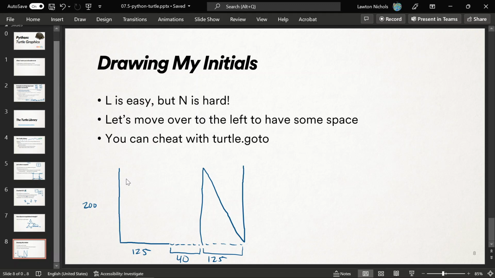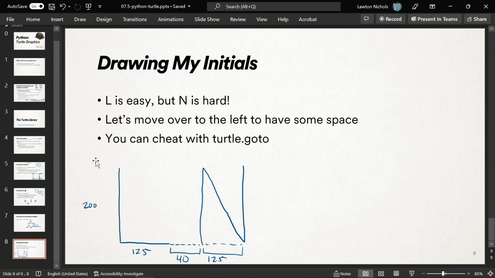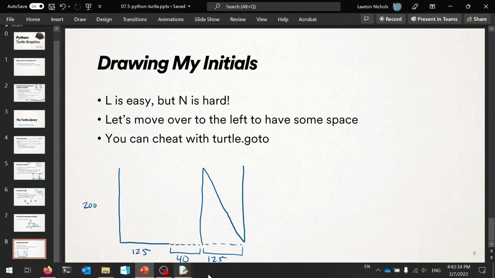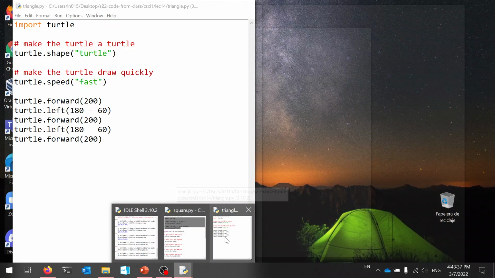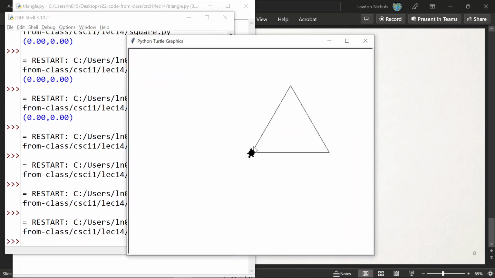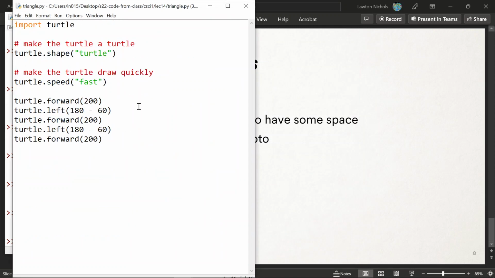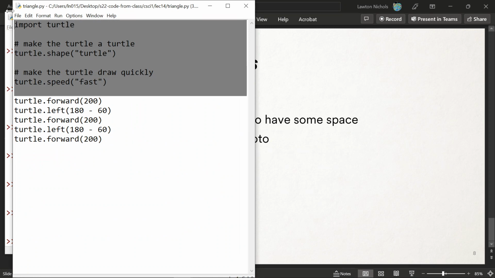Are we ready? So, I'm going to show you the hard way right now. And in the future lecture, I think the next one, I'll show you about turtle.goto. But let's do the hard way first. So, I guess the question is, where do we want to start drawing this? We can start drawing it at 0, 0, but that's kind of weird, right, to have an L start right there. Maybe we would like the L to start a bit to the left. So let's see if we can make that happen. And I'll call this initials.py.